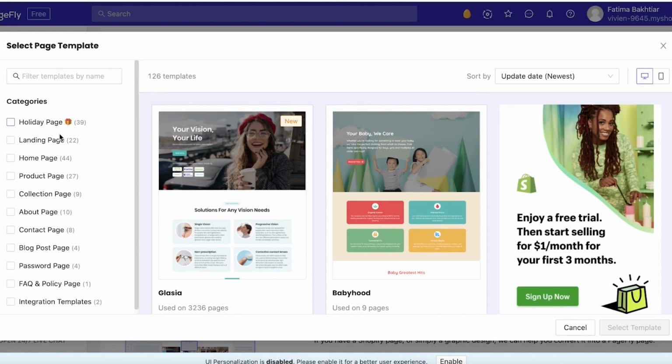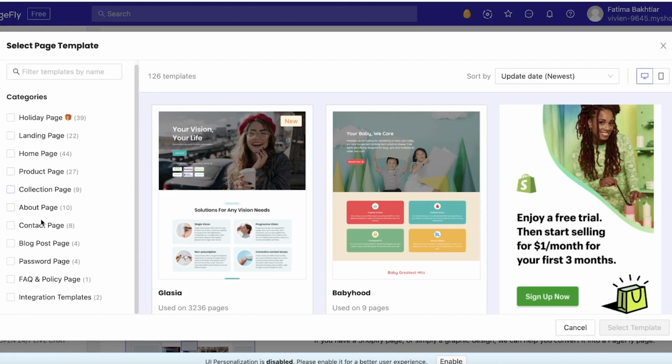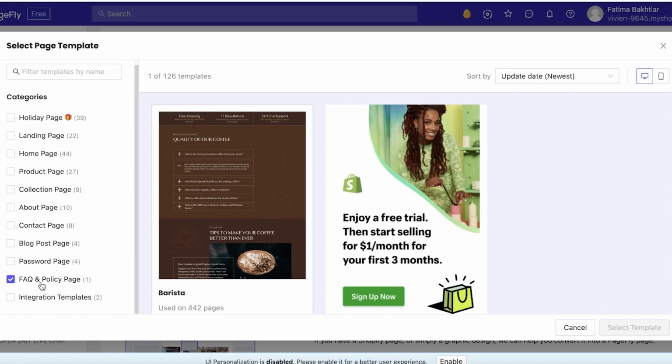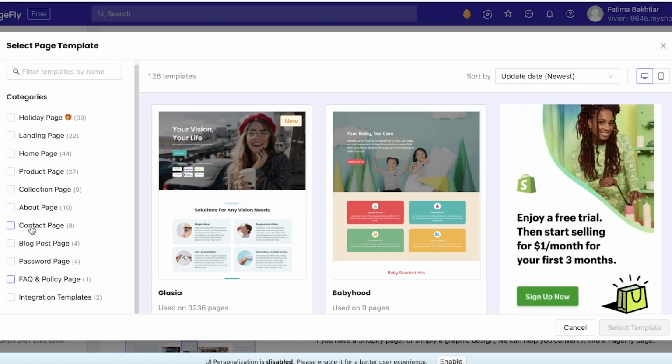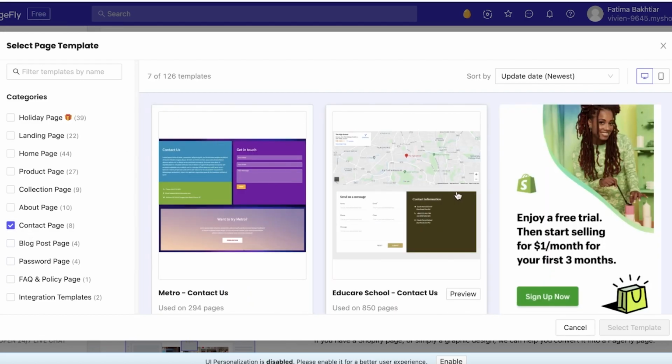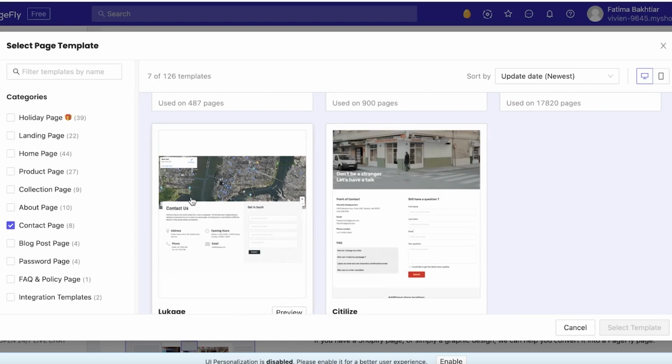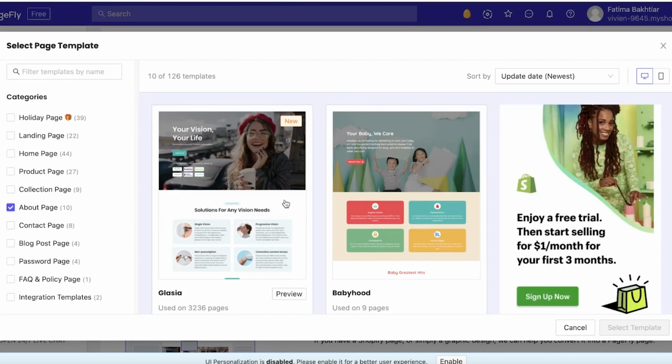And now you can see on the left side, you have multiple different categories that you can choose from. Not only can you build holiday pages, landing pages, home pages, and product pages, but you can also build those very standardized pages like about, contact, blog post, password, FAQ, and integration template. So let's say I want to build a FAQ and policy page. You can see they have a template for that as well. If I want to build a contact page, they have amazing little pages for that as well. They have collection pages, about pages.